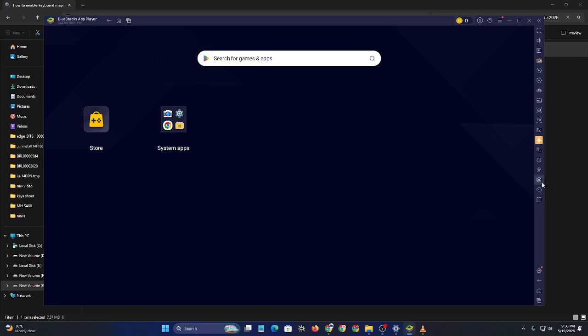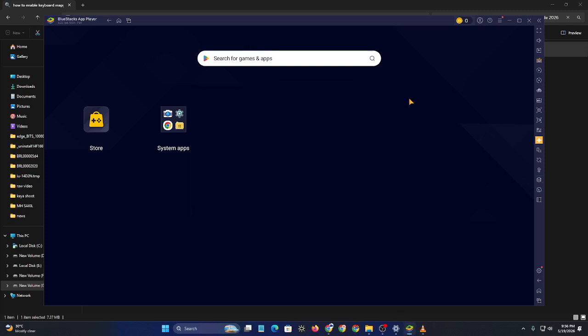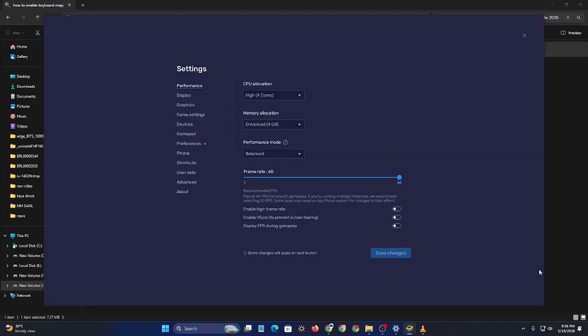And that's basically how to enable keyboard mapping in BlueStacks in 2026. Now you can play Android games on PC with smoother keyboard and mouse controls for a much better gaming experience.